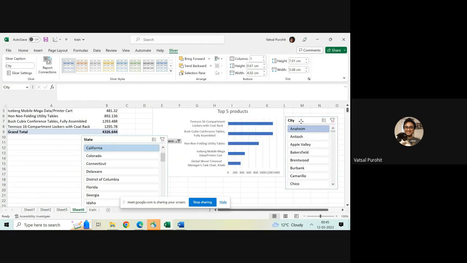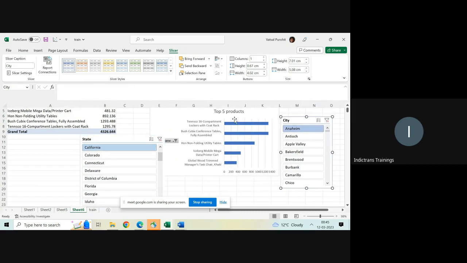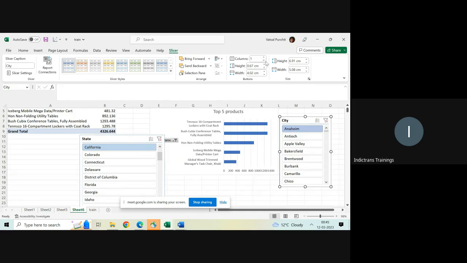And how do you do that multiple column? Yeah, so there is a columns option there in the ribbon. So in the ribbon you can see columns. Oh, can I change it to 2 or 3? Yeah. Okay, thank you.